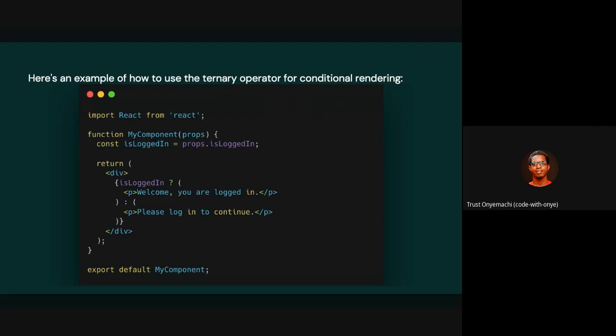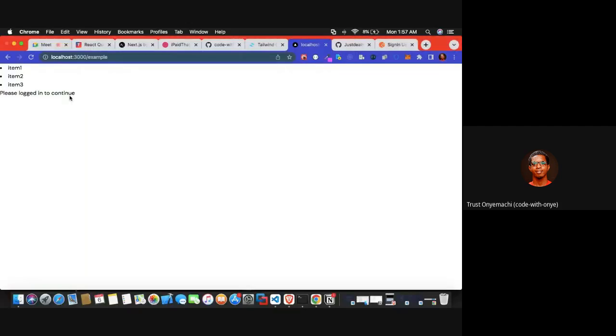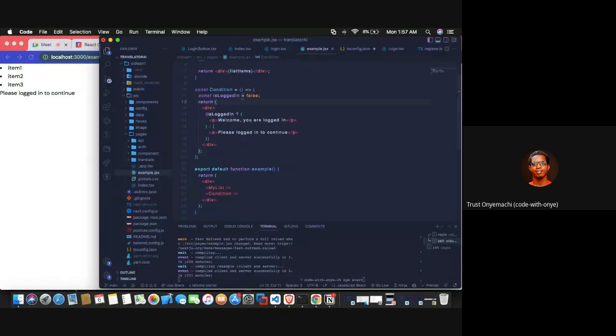Now, let's make this true. We change the condition so that it says welcome, you are logged in. Now if you look at it very well, it says welcome, you are logged in, because the condition is true.